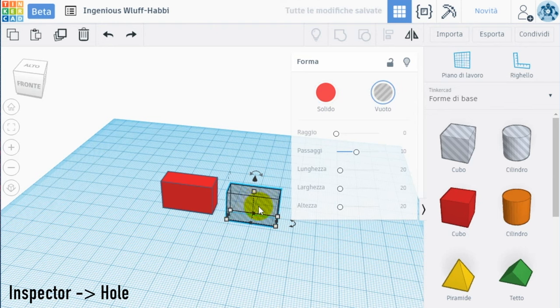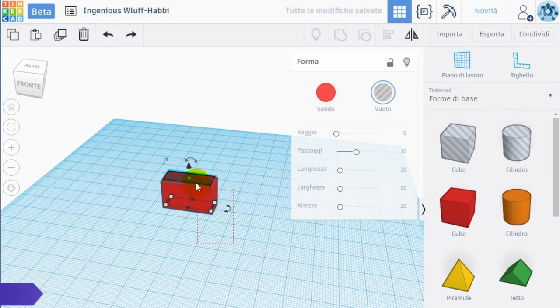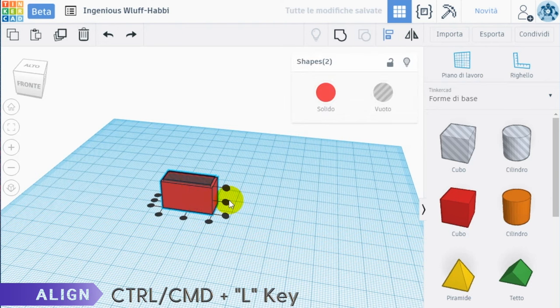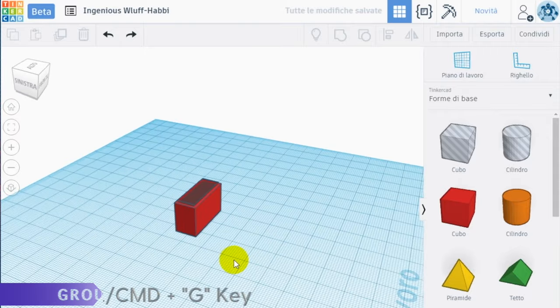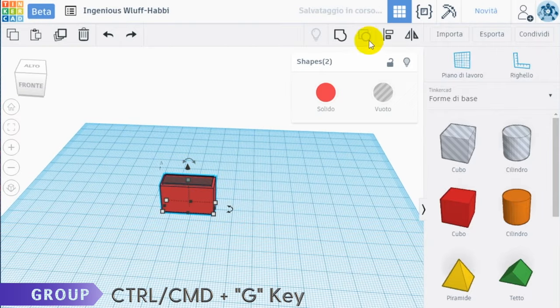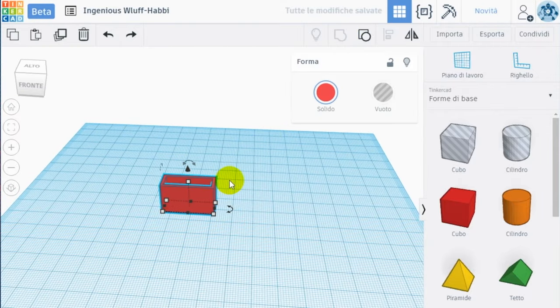Transform this second box into a hole by using the Align tool with the first one. This way, the thickness of the handbag will be 1mm. Now group the two boxes together as the base of the bag for our businesswoman Barbie.